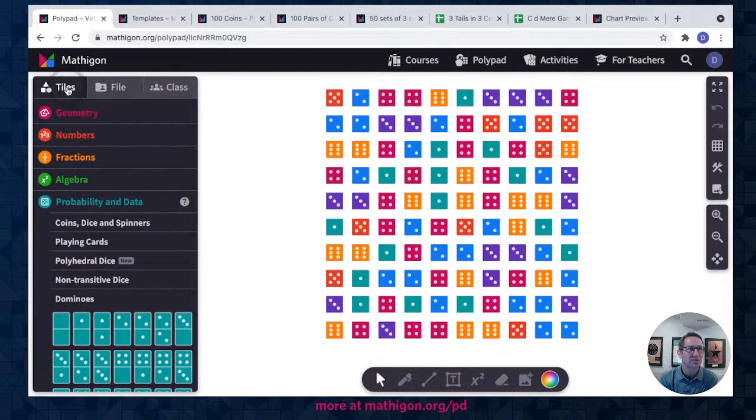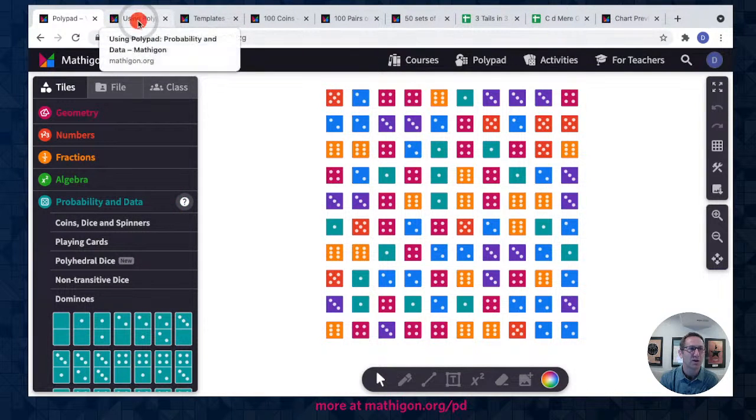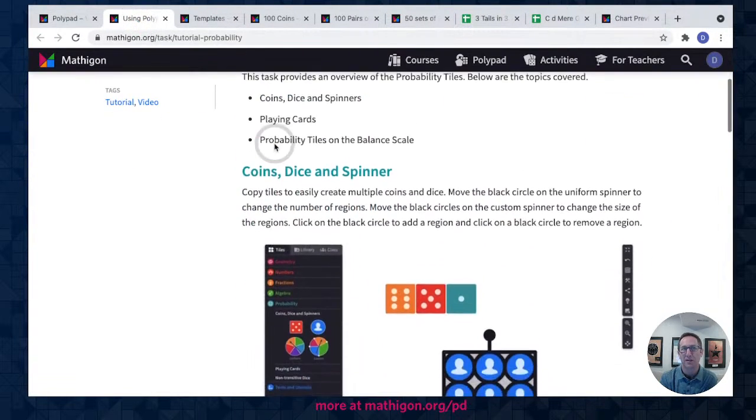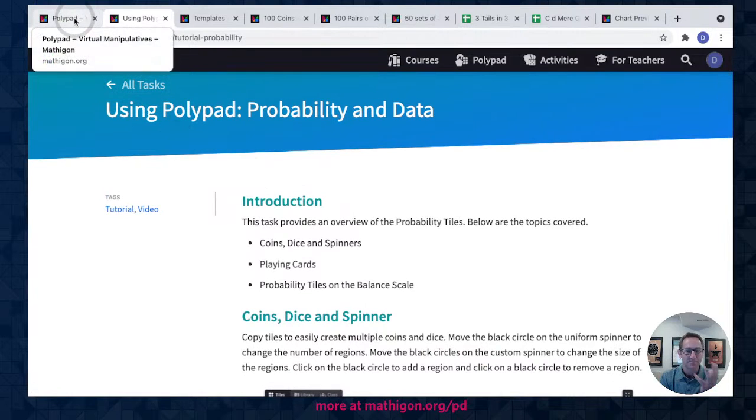The other quick thing to show you, under the tile type, you can see there's a question mark here. If you click on that question mark, it'll bring you to a tutorial page of all of the tools in the probability section. So I'm not going to go through the tutorial page because I'm doing a bunch of the instructions in this webinar.